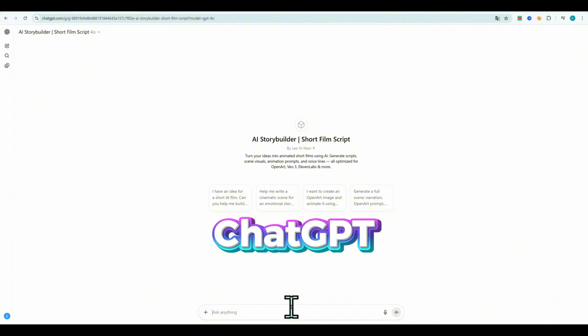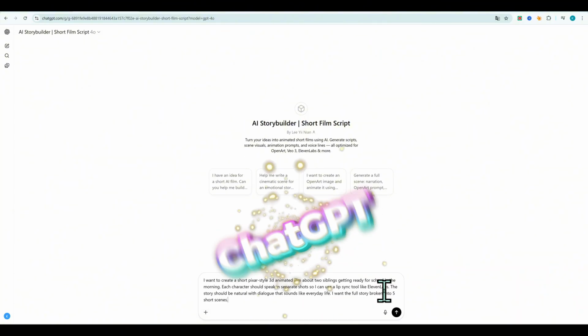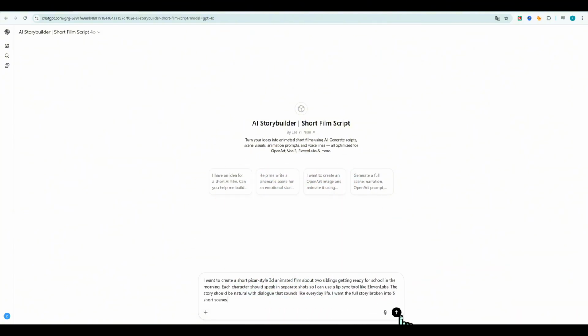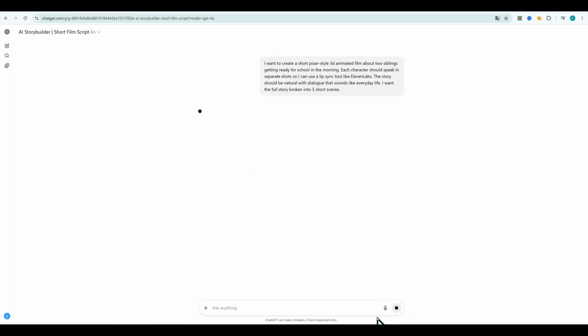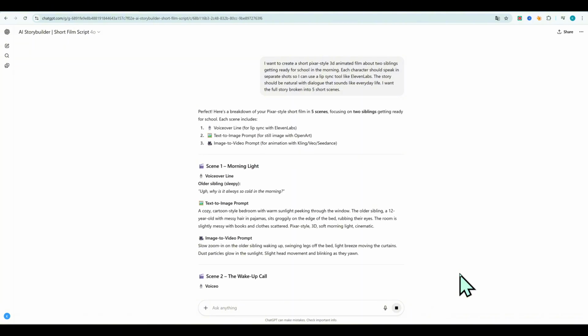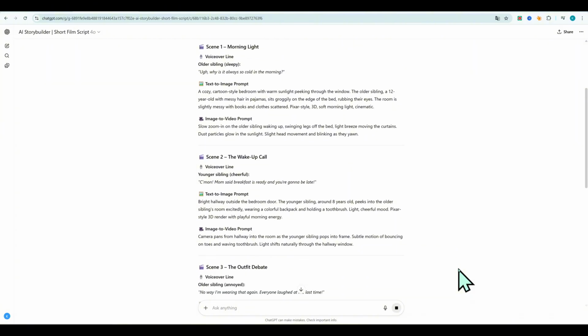The very first thing you need is a short script for your story. For example, two siblings getting ready for school in the morning. In the script, make sure to note which character appears, what they say, and break it down into smaller scenes so it's easier to manage later. Why do you need to be specific? Because each scene will need its own text-to-image prompt, and then you'll turn that image into a video.